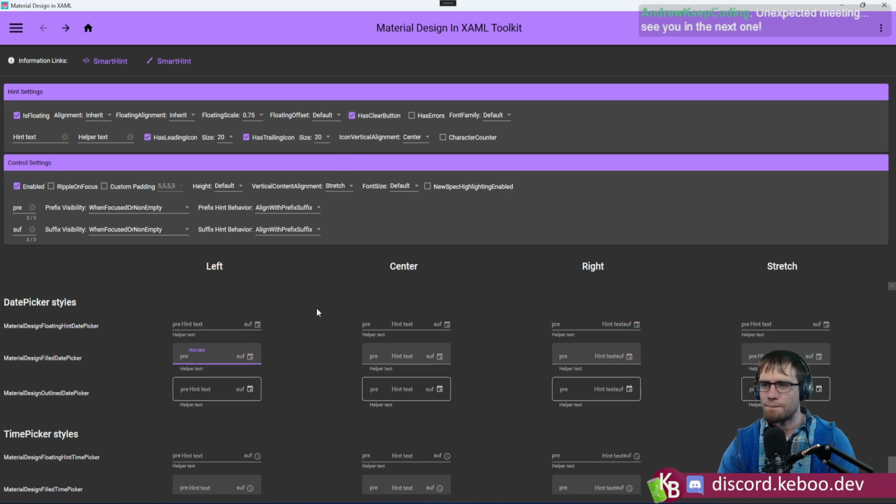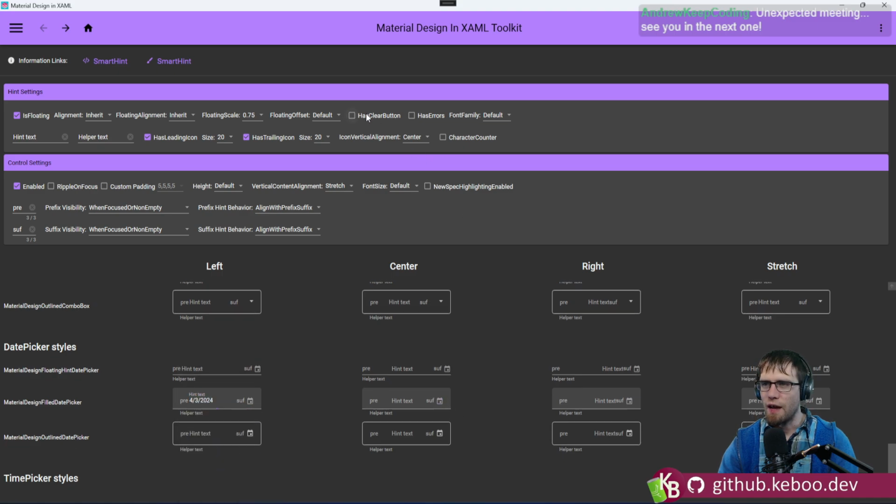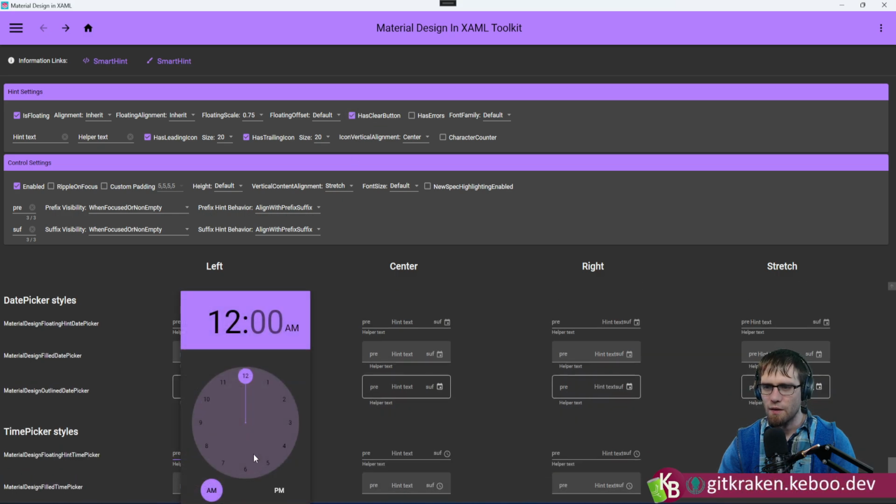I don't think it's required, but I'm noticing the date picker doesn't have a clear, like has clear button makes no effect to the date picker. I assume time picker is probably going to be the same, right?